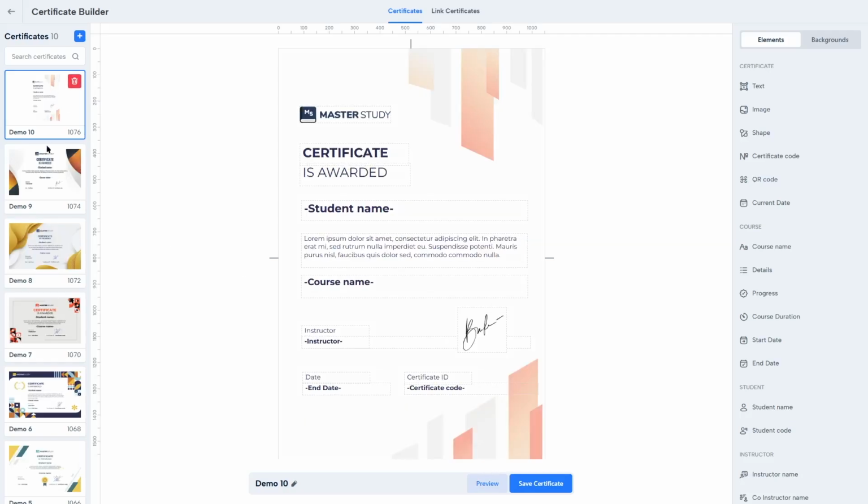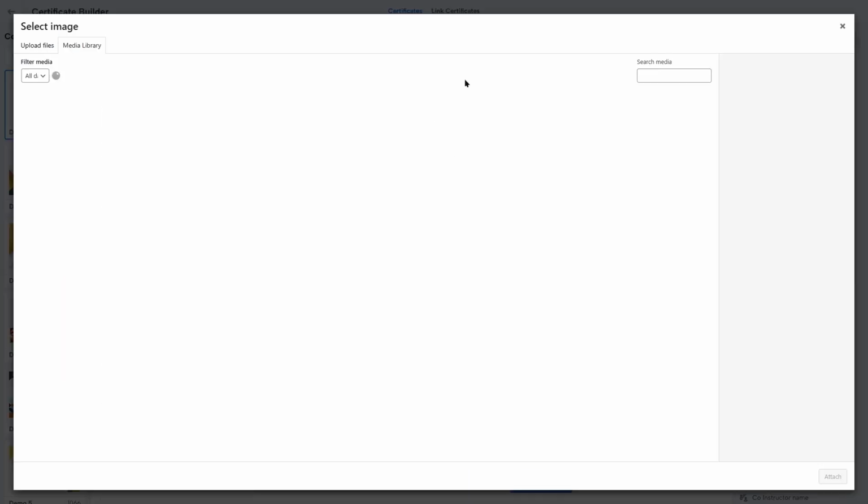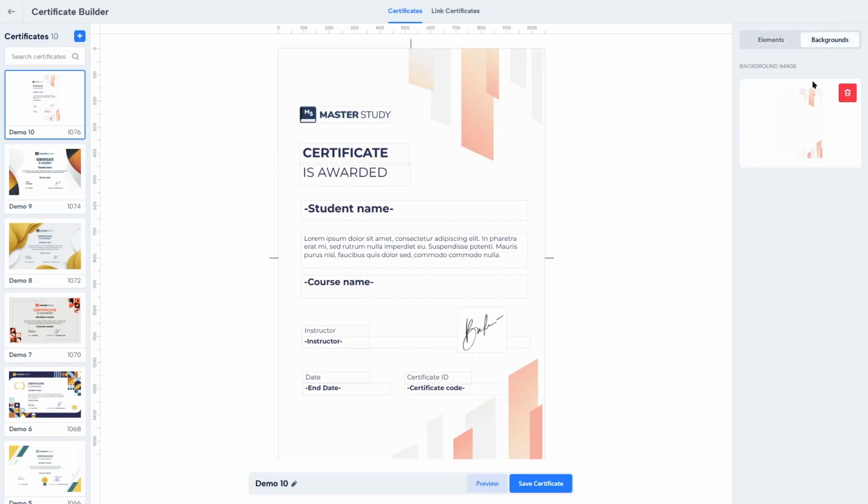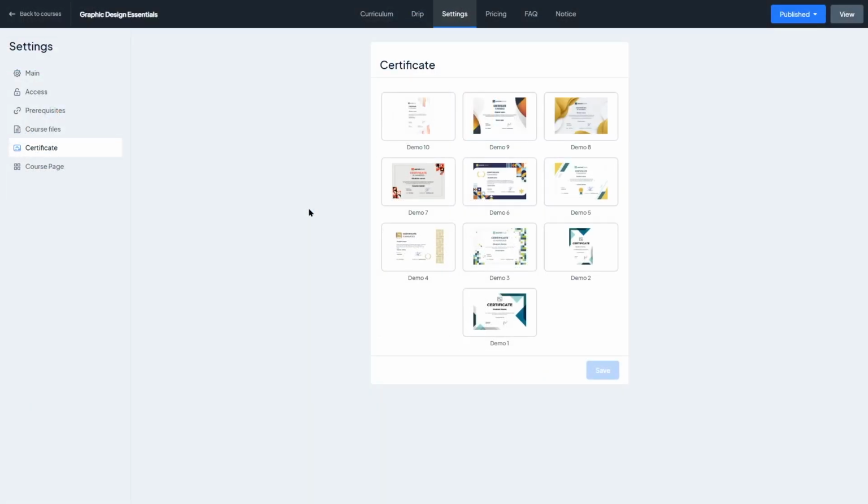Here you can choose from the various certificate templates, and then you can customize the design to make it your own. On the right hand side, you will also have access to the certificate element, which you can add to your canvas, and from here you can place it in any location of this canvas, and then you can also customize these elements. We can also add certificate backgrounds from here as well. Now, MasterStudy also provides various certificate templates for you to use as well. If we access the course builder, click on settings and click on the certificates option, we will see all the certificate templates that are available, so we can use any of these as well.